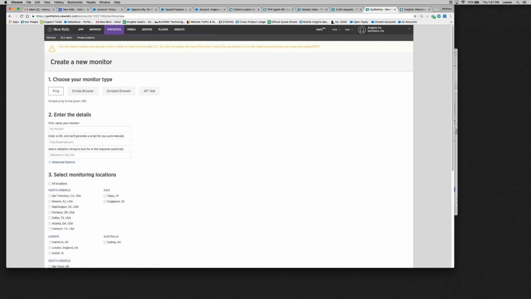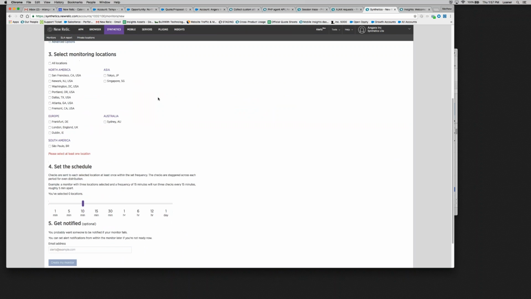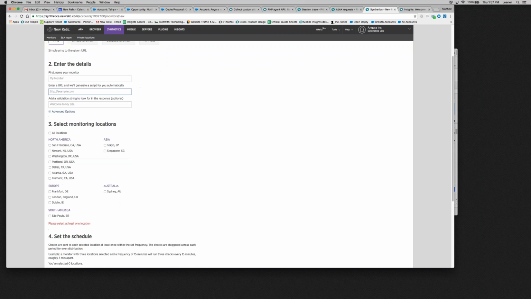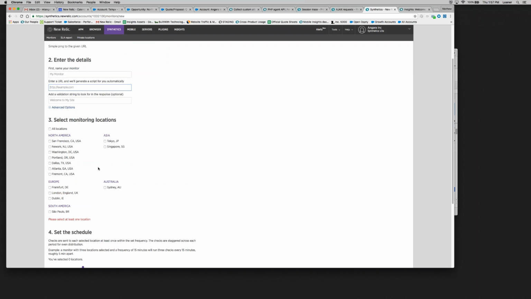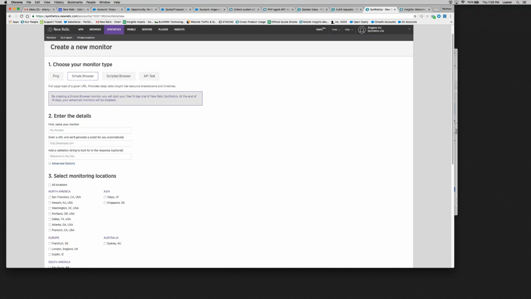Synthetics is kind of the proactive monitoring tool that we have. Ping monitors, it's a simple GET request. So you can drop in a URL, name it, different locations, how often, if there's no response, you'll be alerted right away. But simple scripted and API tests actually give you full page load.